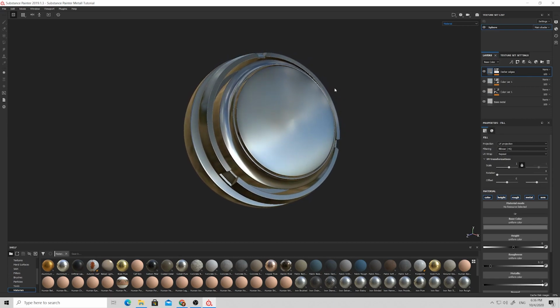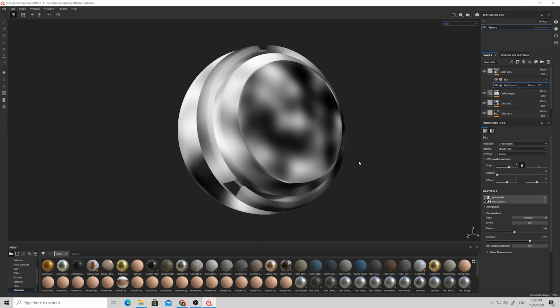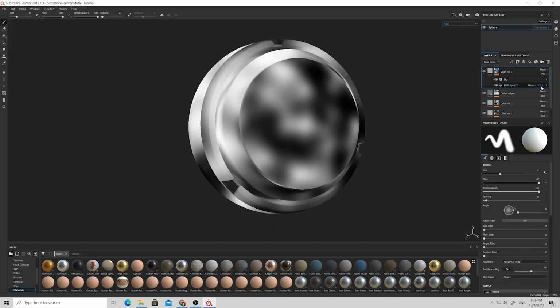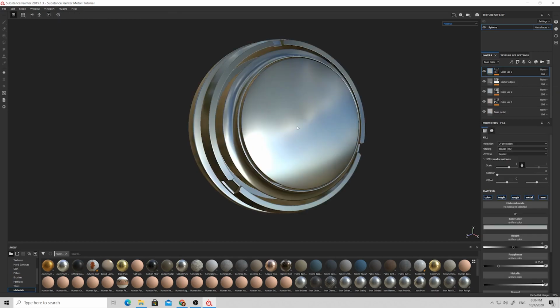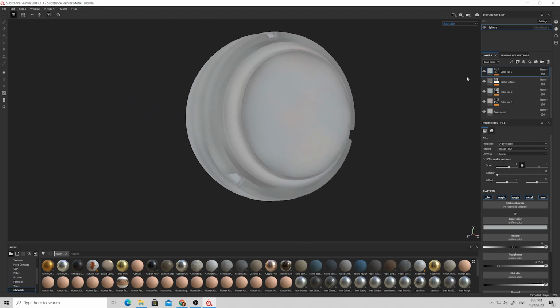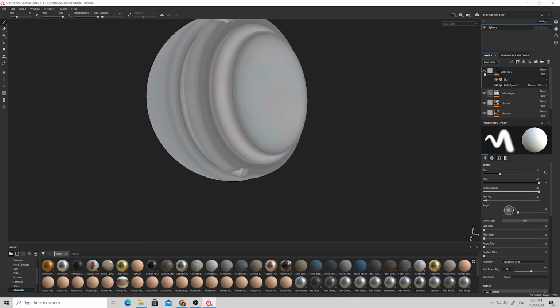Then just duplicate one of the color variation layers, and we will need it to make the darker edges more inconsistent. So change its color a bit, and just randomize the mask so we have brighter spots in new places, and reduce its opacity, so we have this effect where the dark edges are not so evenly spread all over the surface.